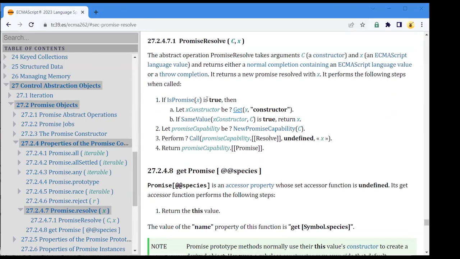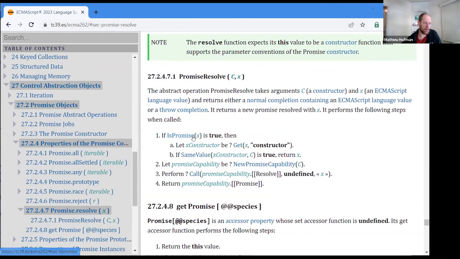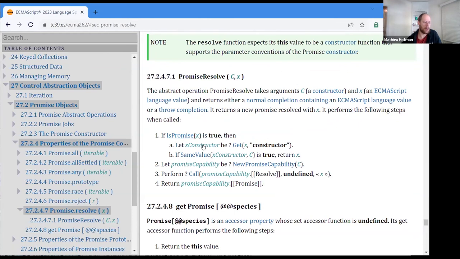So what it does is check IsPromise, which is a brand check, and then it gets the constructor. If it's the same constructor as what Promise.resolve is attached onto, it just returns the promise as is.